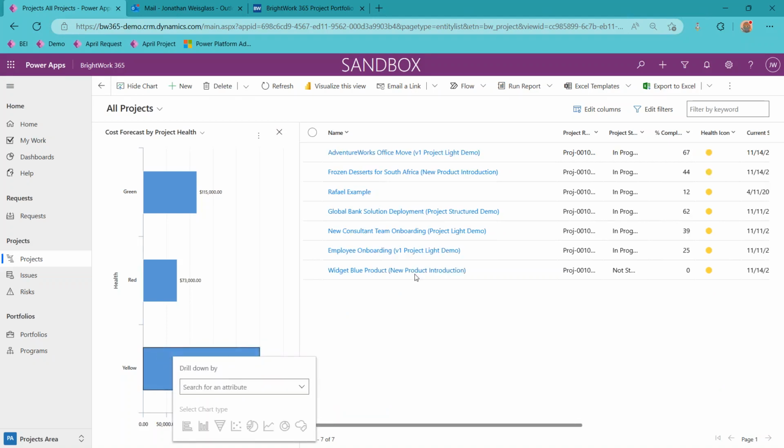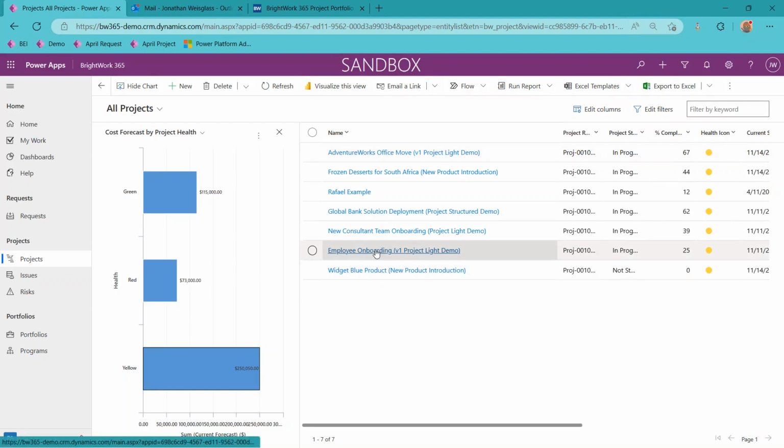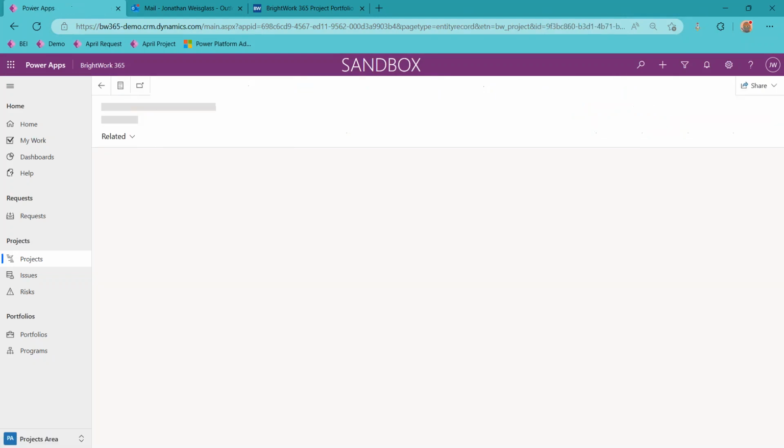Let's try to dig into them a bit more and see if we could get a better handle on why these projects that are yellow, that have quite a bit of cost associated with them, are yellow. We'll get a good indication of what's going on by clicking into them and going into the status tab. I'm just going to briefly go into, let's go into one of these. So now I'm in the project. Well, in a moment, I'll be in the project.